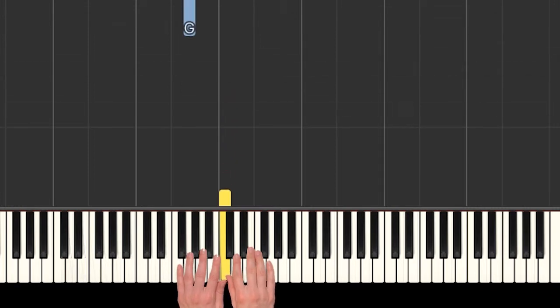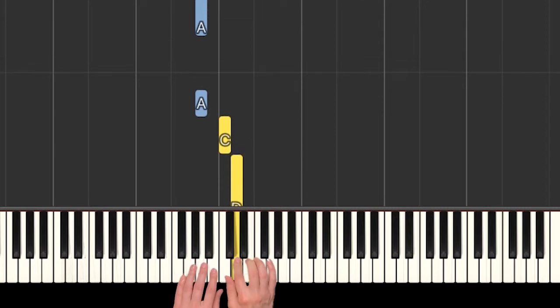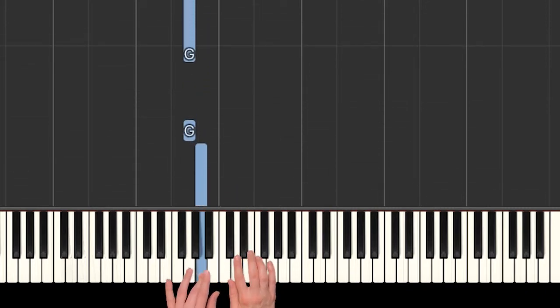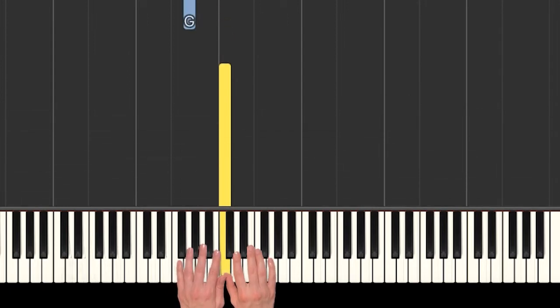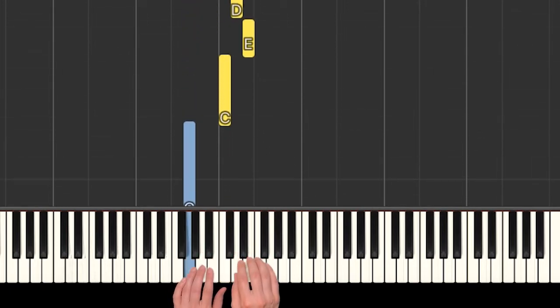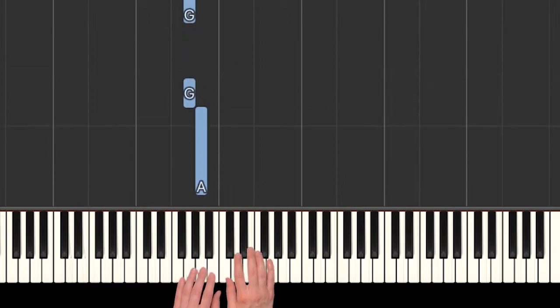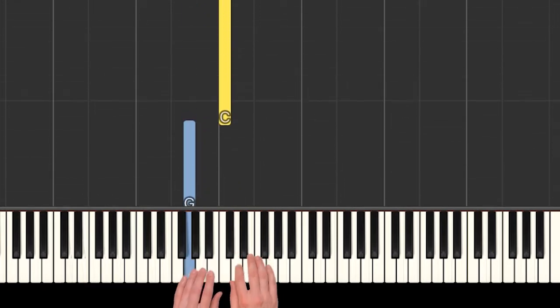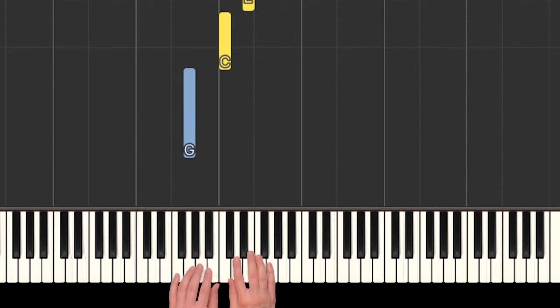So let's go through those notes really slowly. Let's say them while we play them this time. G, C, E, D, C, A, G, G, C. Can you play that with me?